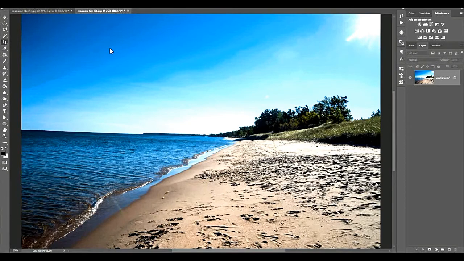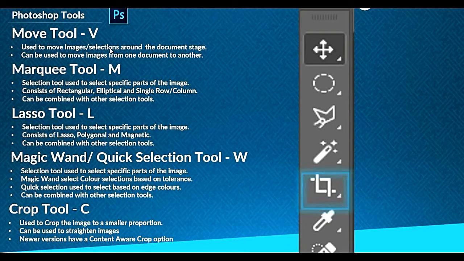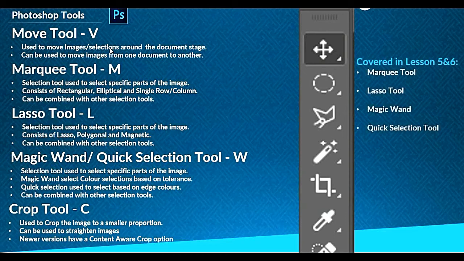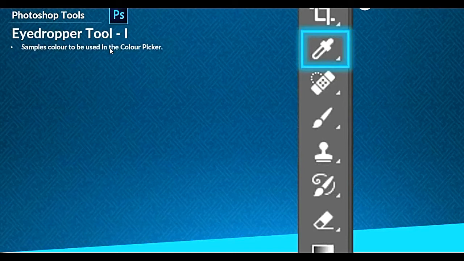Okay, perfect. So again, folks, just going to jump back in here because we have a few more tools that we're going to look at. Covered in lesson 5 and 6, just because I didn't get to do it there, folks: Marquee Tool, Lasso, Magic Wand, and Quick Selection Tool, okay? So that's basically our selection tools.